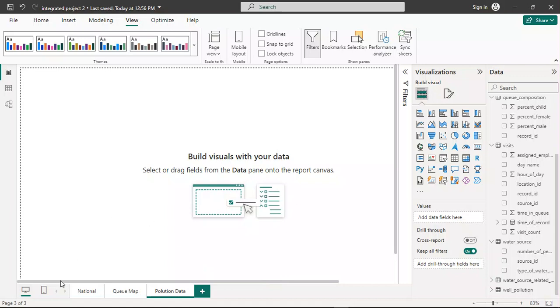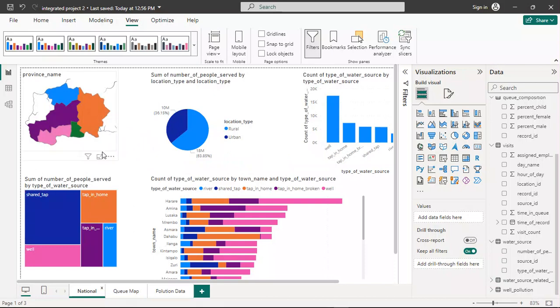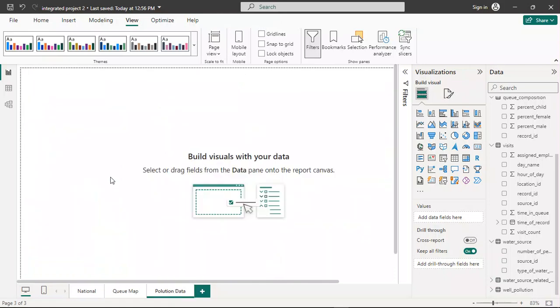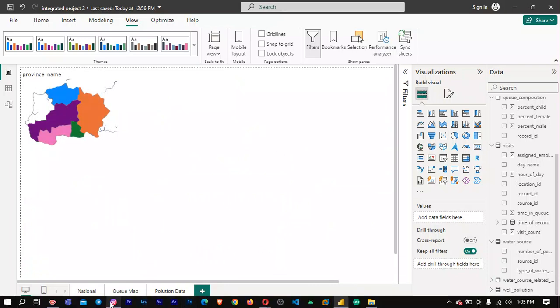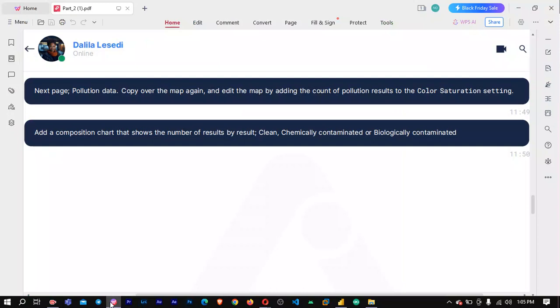Yes. And then we are again copying the map. That one, yes. I click and then I copy. Control V. Okay, exactly. This is fine. So the structure says copy over the map again and edit the map by adding the count of pollution results to the color saturation setting.